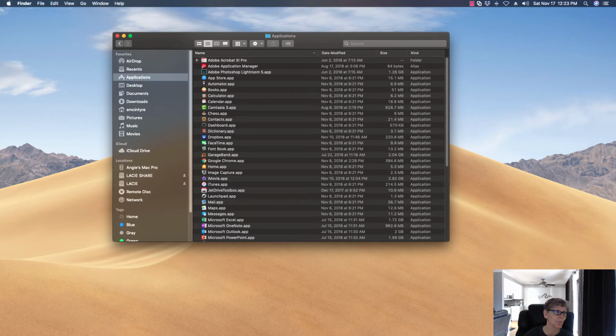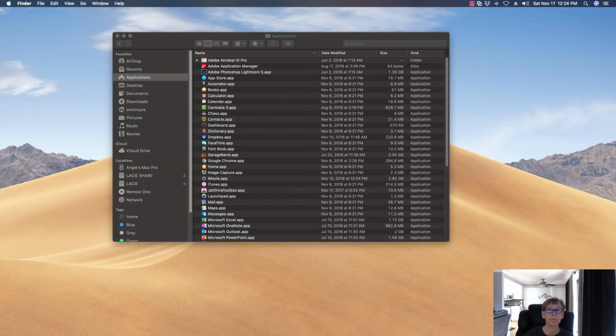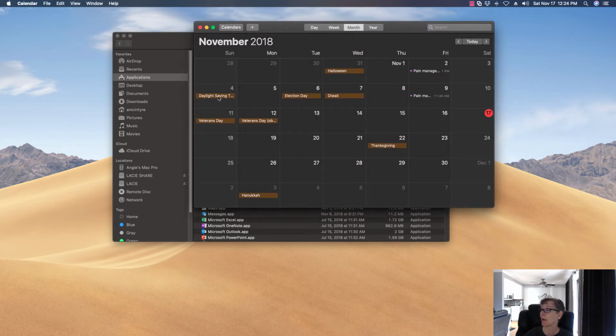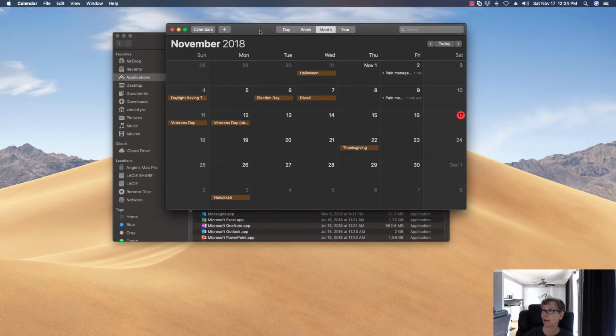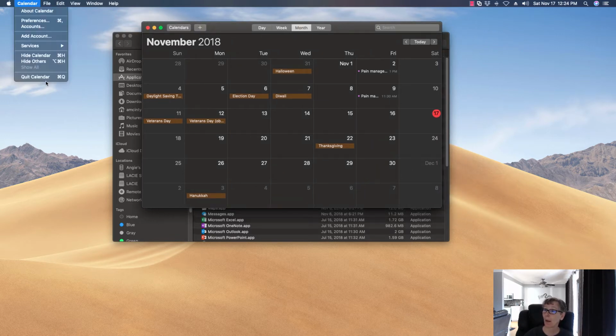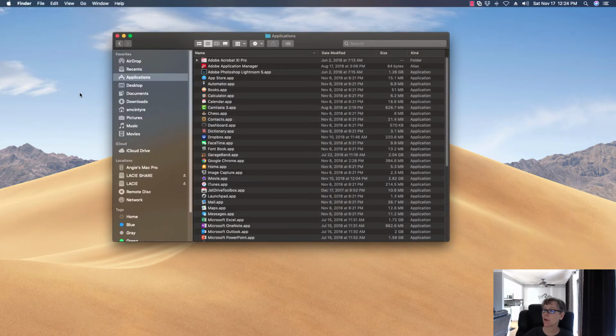To give you a couple examples, I'm just going to open up a couple of apps. Like the calendar. You can see Calendar is in dark mode, and I think the contrast with the colors and everything looks really great. It's easier to read and easier on the eyes, so you're not getting that bright light. That's an example.